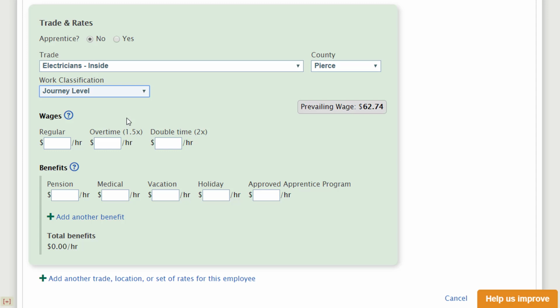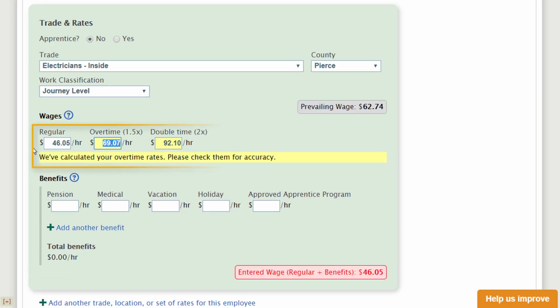These are the actual wages paid to the worker. When entering the regular wage for the first time, the system will calculate the overtime and double time rates. If you change one of these fields, it won't automatically recalculate the other two. Make sure to always check the rates for accuracy when entering or making changes. These rates will be used to calculate the gross wages in the next step.